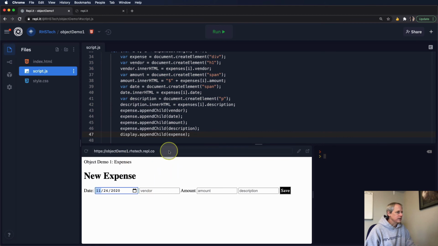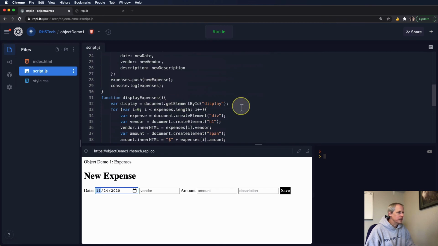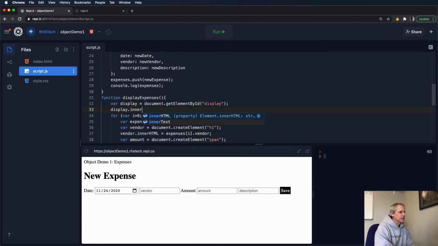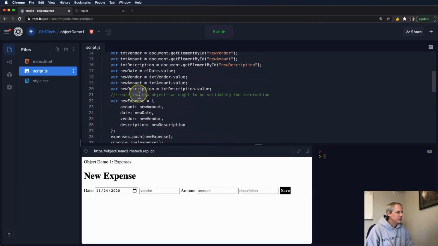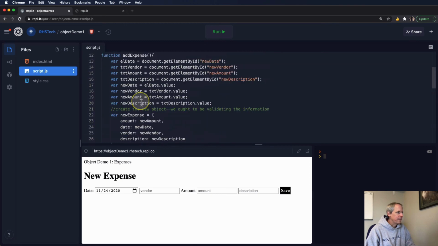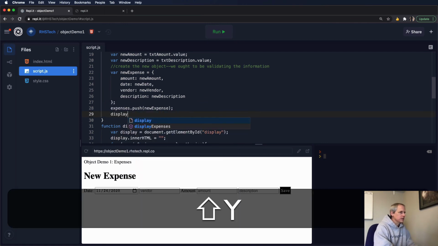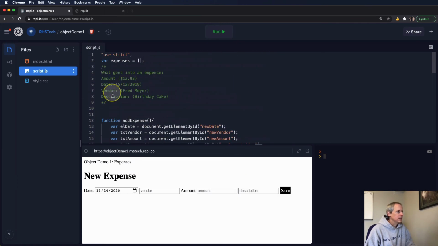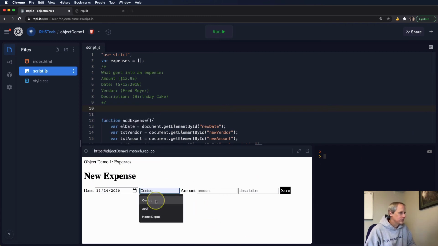So if I go here, and I haven't done any, little bit of work to do in display. I want to start by saying display.innerHTML equals nothing. That'll clear it out. After I've done my adding an expense, instead of doing a console log, I'm going to pick display. And in window.onload, well, I don't have any local storage yet, so that doesn't matter yet. So the 24th, Costco, $137.85 for a blender.